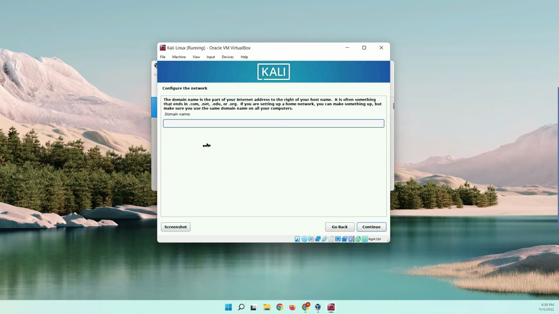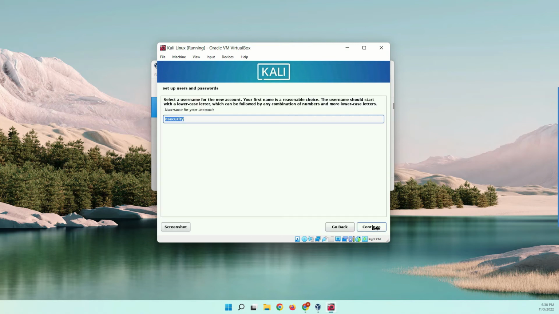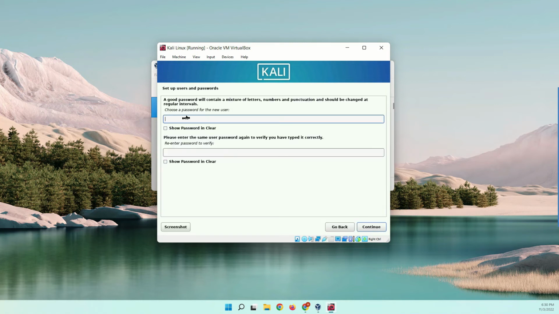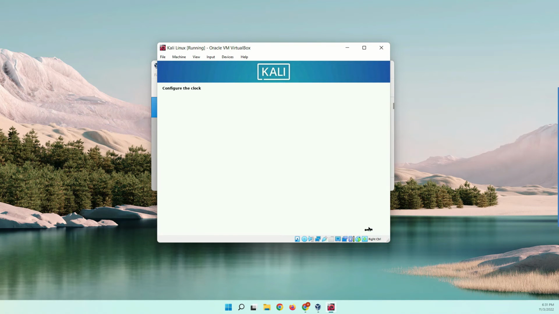I just left this blank. Continue. Now full name for the new user. So for me, it will be insecurity. Sorry, insecurity. Yeah. And then continue. Username for me, yes. And then choose a password for your virtual machine. And then continue. Well, these are just, I'm going to choose the default ones. Continue.